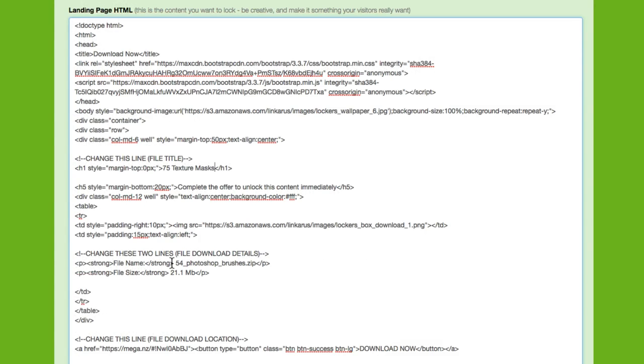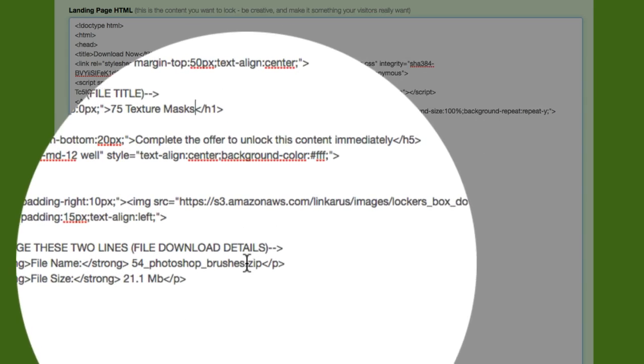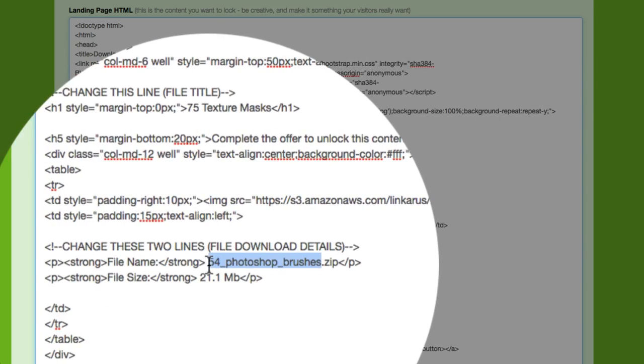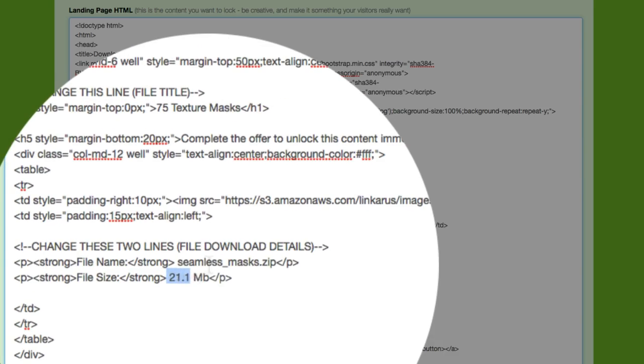And if I go down, it asks for the details of the file. So I'm going to go back, and the file is called seamless masks. So I'm going to change the file name to seamless_masks. And it also asks for the file size, which is about, let's say, 101.1 megabytes. You don't have to provide this information.